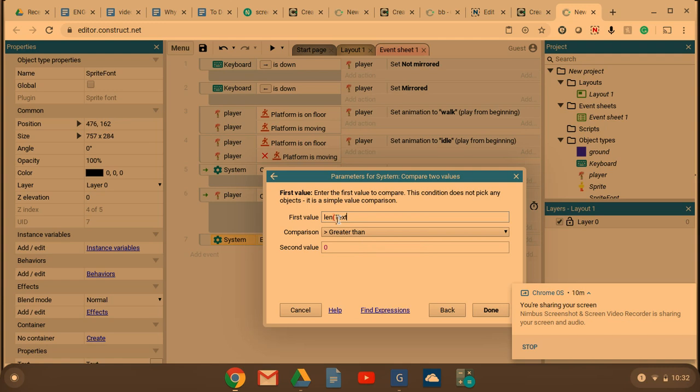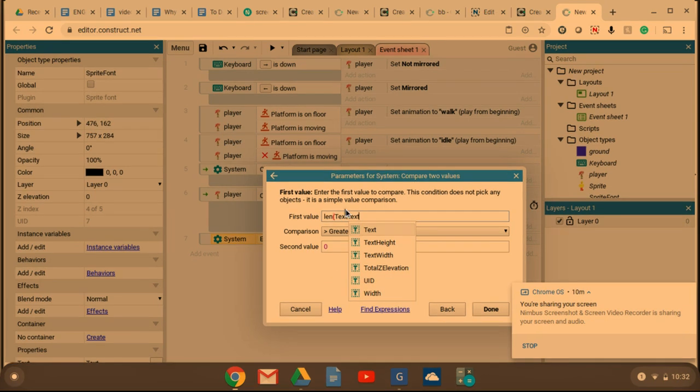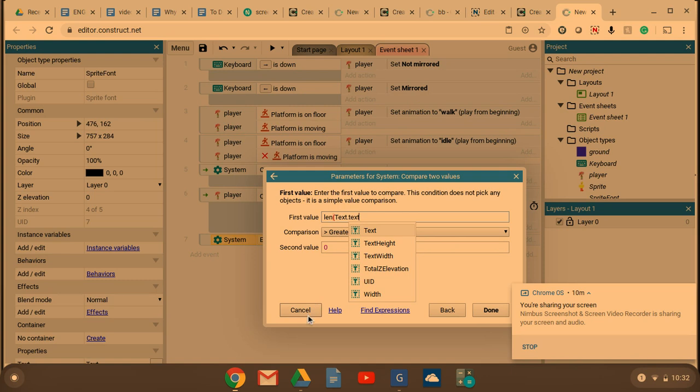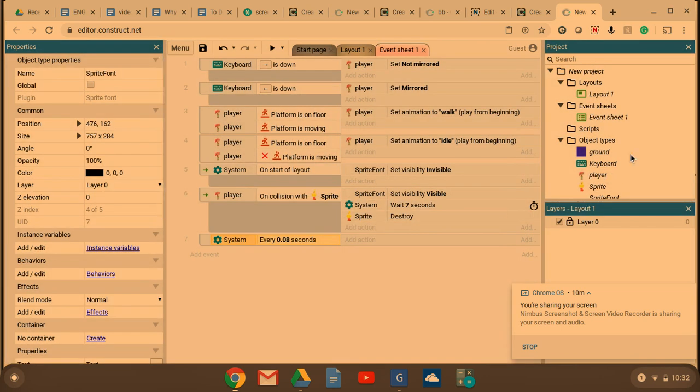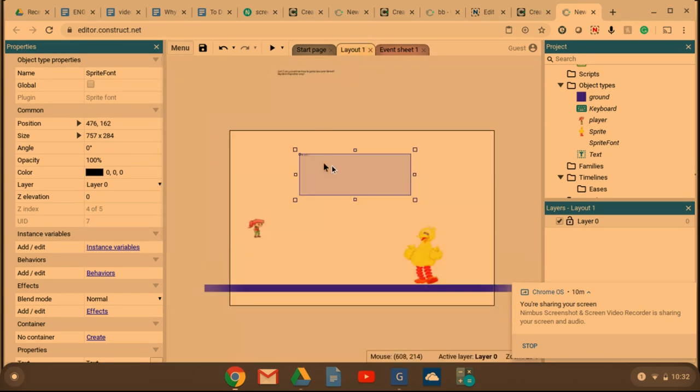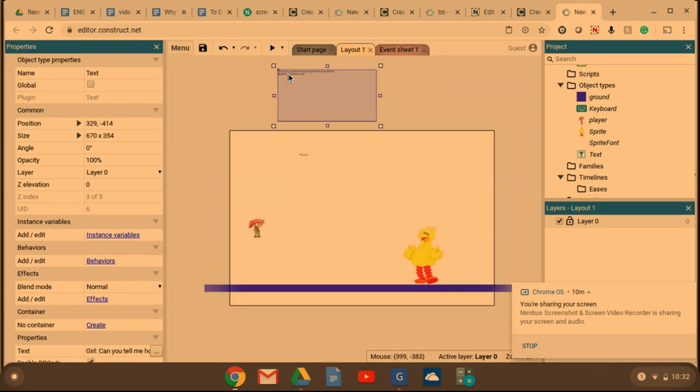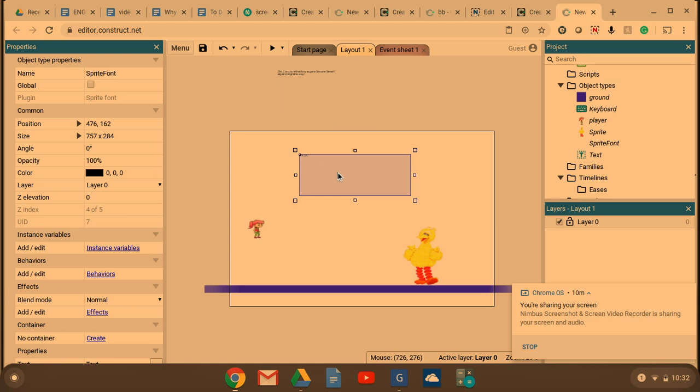So actually, since I'm going to have period text after this, I think what I'm going to do is go back, which is something I should have done, go back and rename the text box so that you guys understand what actually needs to go in here. So I'm just going to cancel this. I'm going to go back to my projects, go back to layout. So this is the text box and this is the Sprite font.